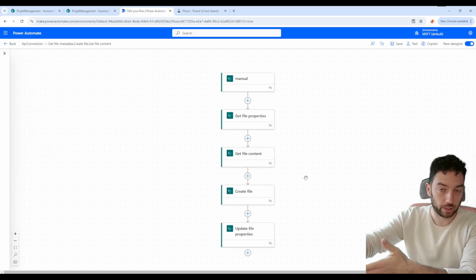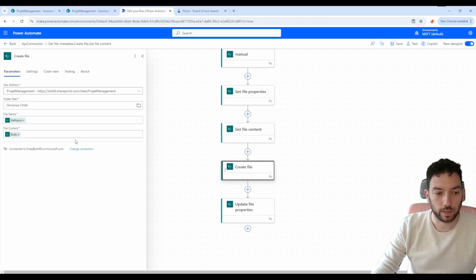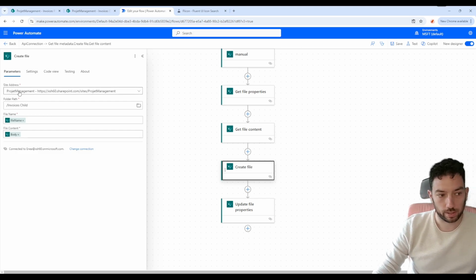Now we need to put it in the new SharePoint library. For that reason, we created a new action called create file. And this is how it's going to work. You put here the site address and also the folder path.